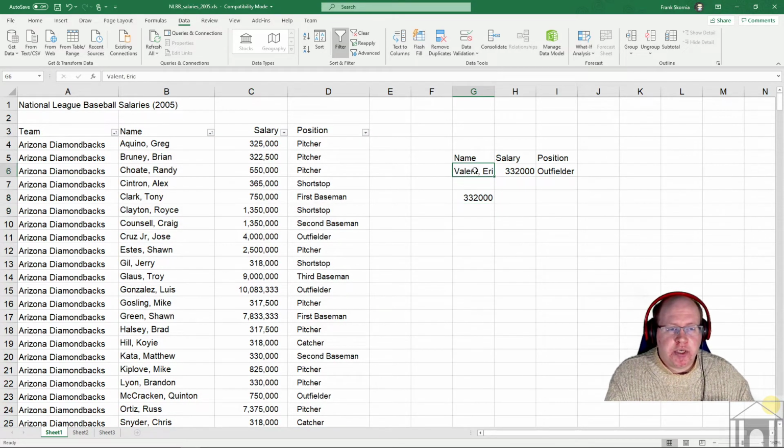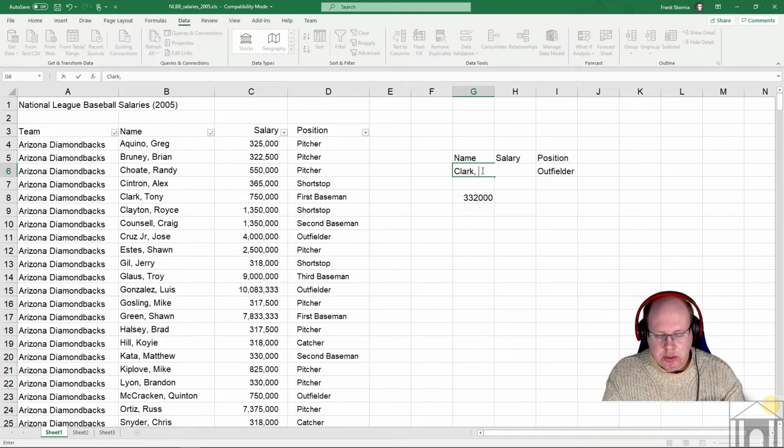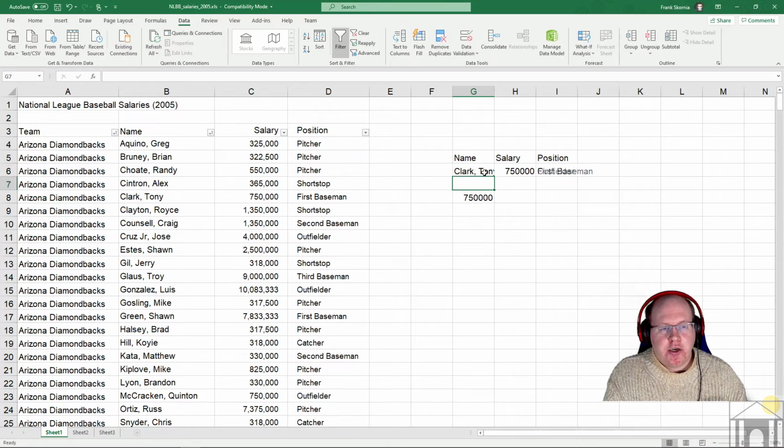And so now what it's doing is searching for whoever's there. If I look at Clark Tony, he just happens to be right here, so it'd be easy to compare. I can type in his name there, hit enter, and then it will search.